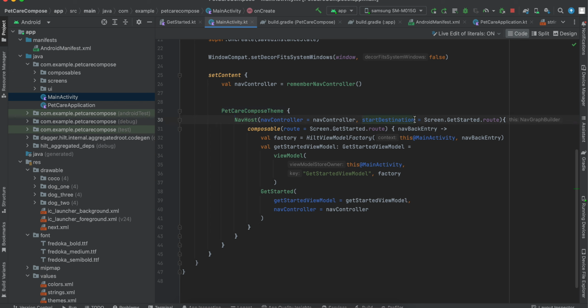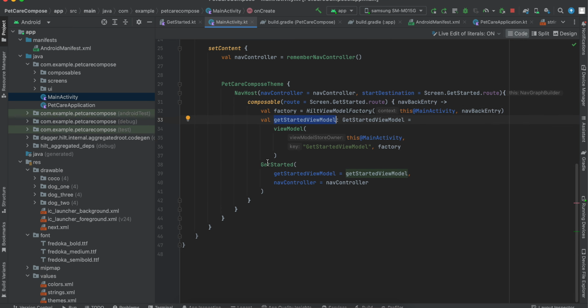And I have created this inside this UI utils folder. I will get back to that. And next I have defined a composable, which has the same route. I have defined a Hilt view factory, from which we will generate the view model. And here this is my composable, for which we are passing the view model as well as the nav controller.